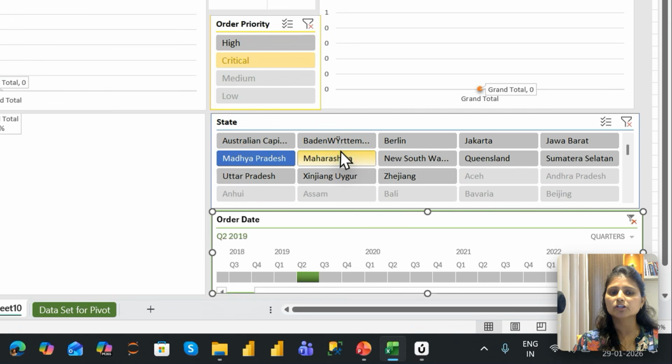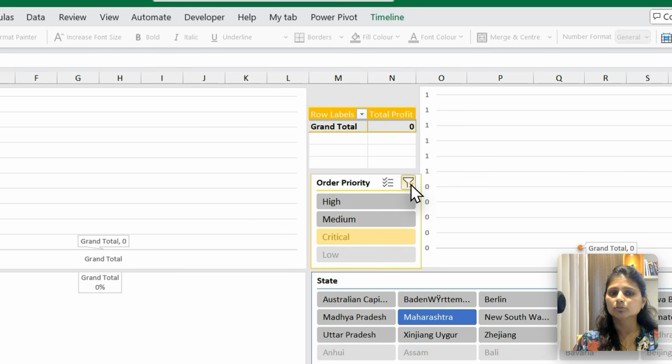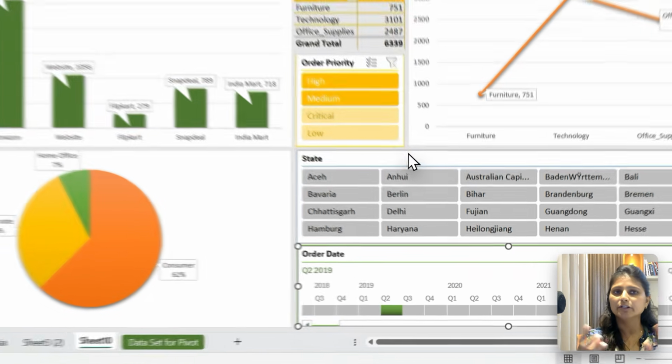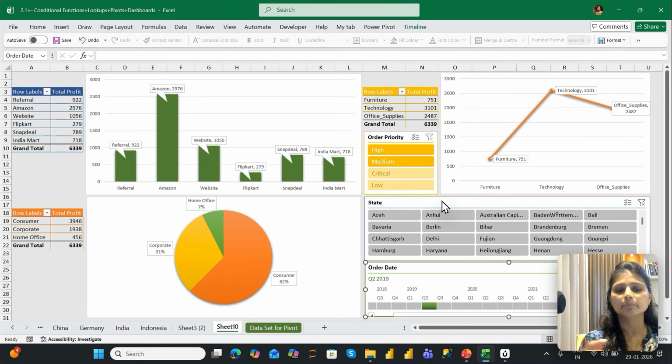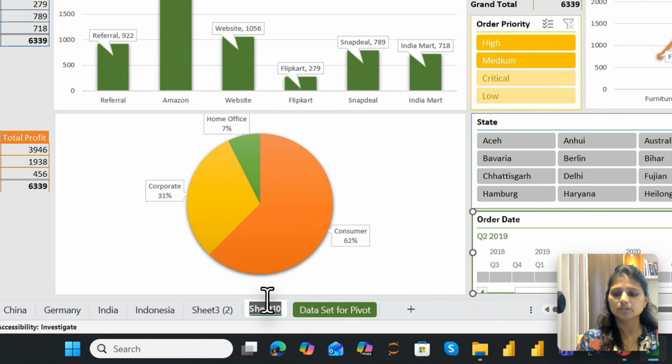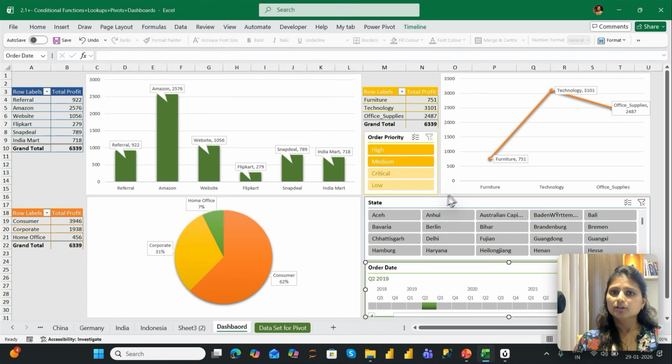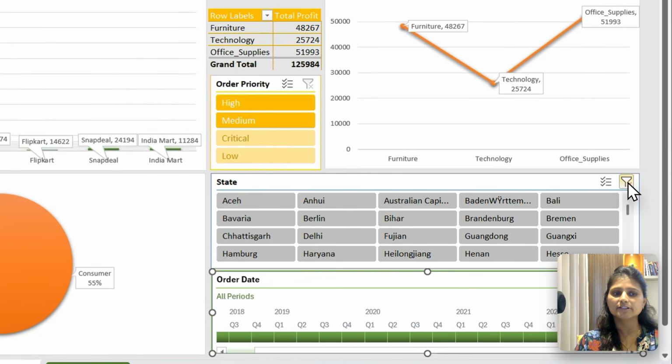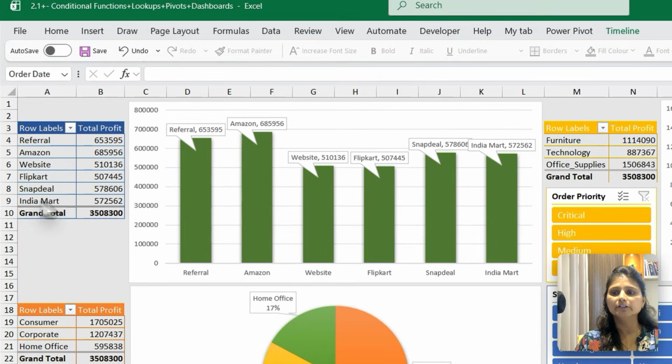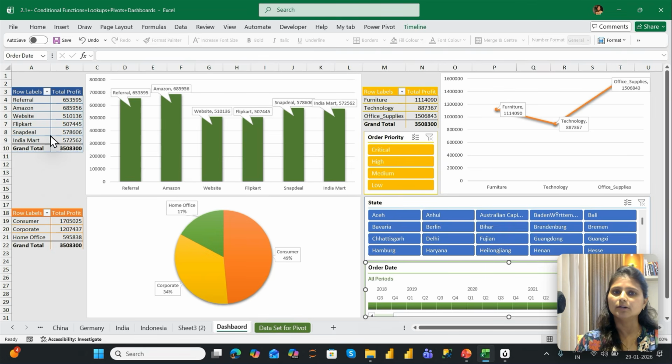You can choose Madhya Pradesh, Maharashtra, remove the filters if you are not able to see any of them. That means you don't have transactions relevant to the three combinations you have chosen. So just change that combination and you'll be able to see your report. Let me rename this page with the name dashboard. Okay, give a try for building up your dashboard and see if all the things work perfectly for you. I'll just remove all the filters so that you know what is the final outcome.